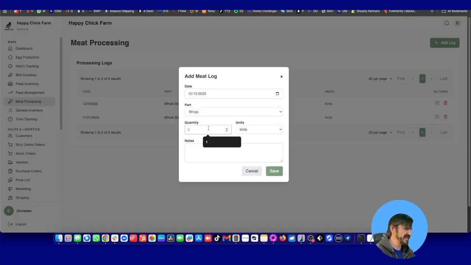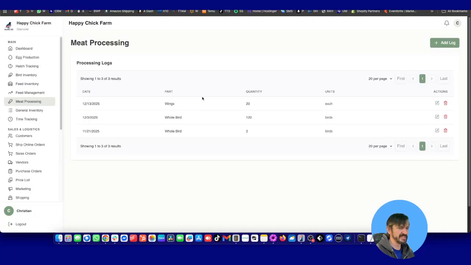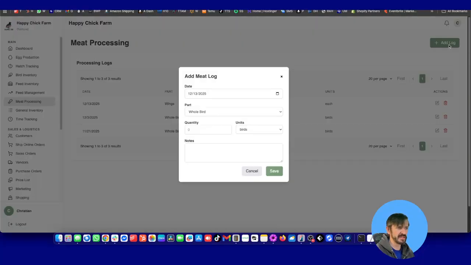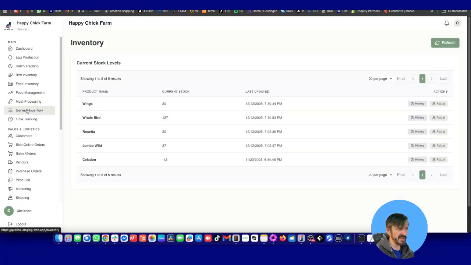Let's say I was processing 10 birds. So I have 10 pairs of wings, so that would be 20 wings. I could make some notes here if I wanted to. And I saved that as well. So now this is being tracked. Maybe I did some whole birds as well, so I enter here 5 birds. And all that information flows into your inventory here.